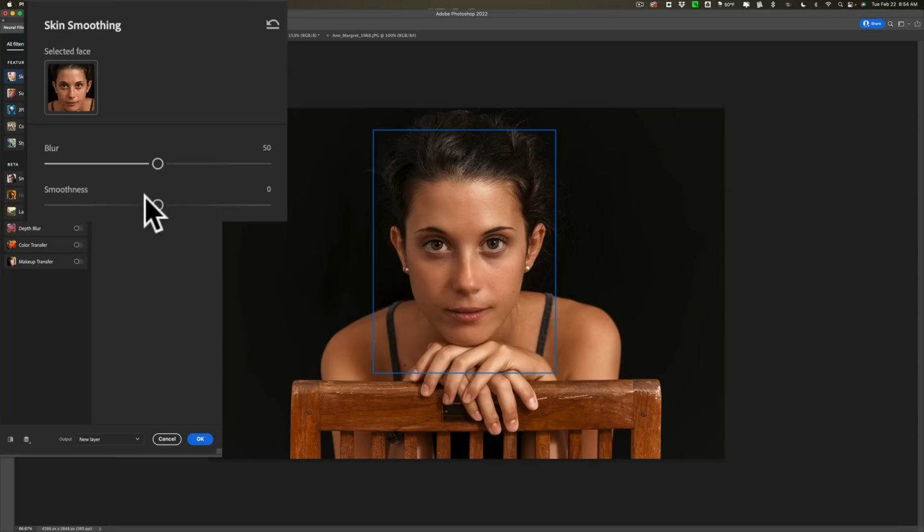It gives you some default settings, in this case on two sliders, blur and smoothness. If you feel that it's too blurry or too smooth, of course, you could always kick these down a little bit and let it render. Or if you want more, maybe you're going for kind of a porcelain doll look, you could do that as well. And you could see it smoothed the skin a great deal in this instance.